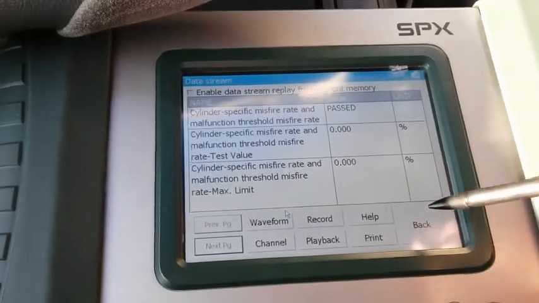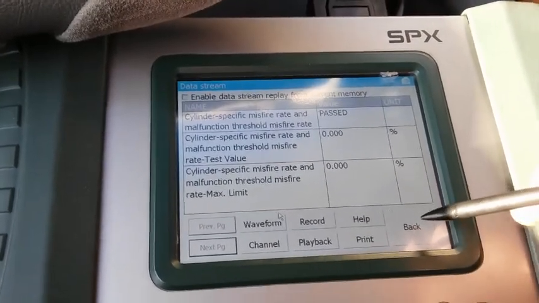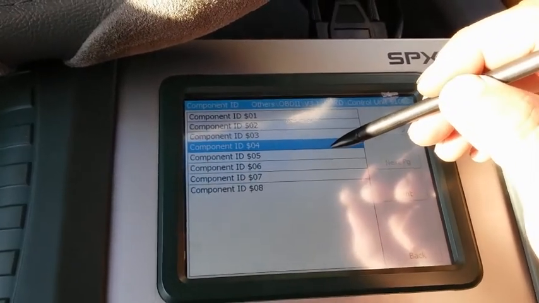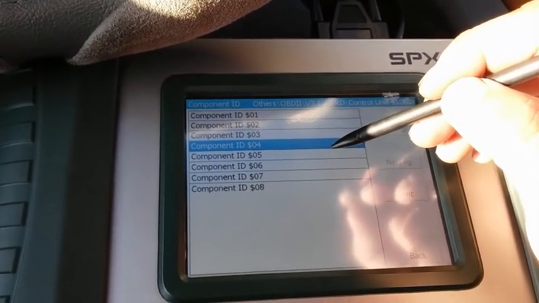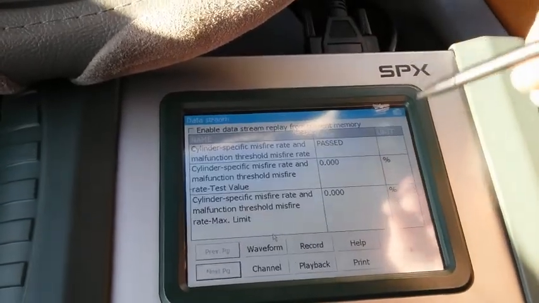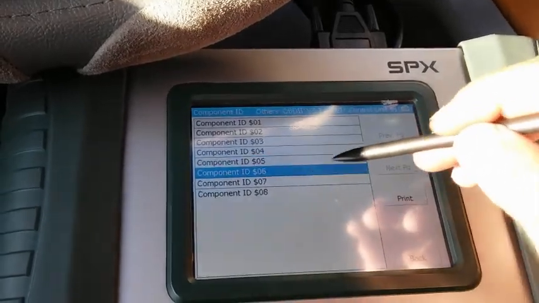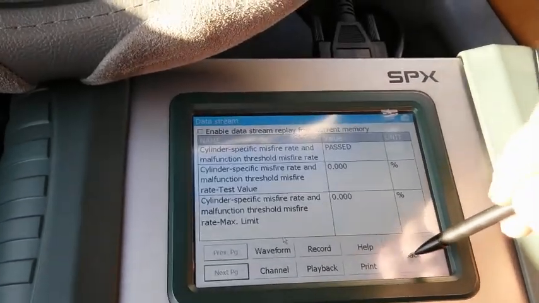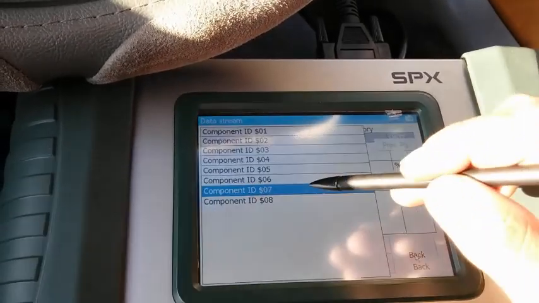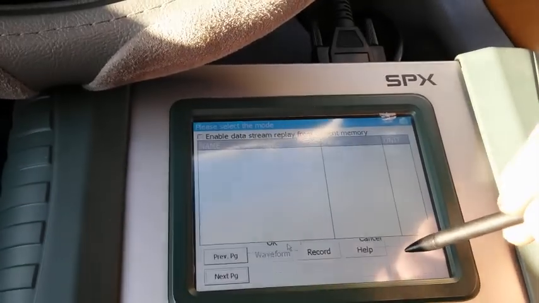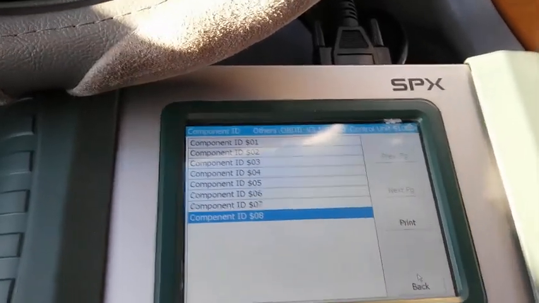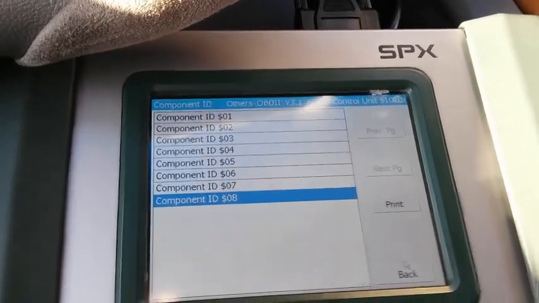So that also verifies that our problem was fixed due to a faulty bank 1 intake manifold gasket. Number 5 shows pass. Number 6, pass. Number 7, pass. Number 8 also shows pass. So basically components 1 through 8 are successful. We have a passing result.